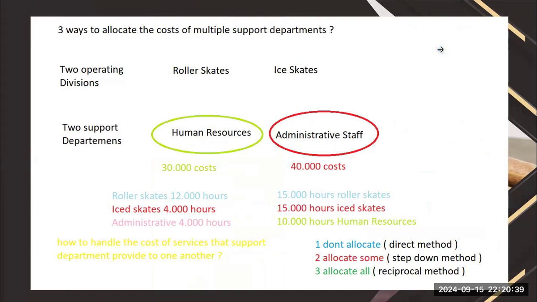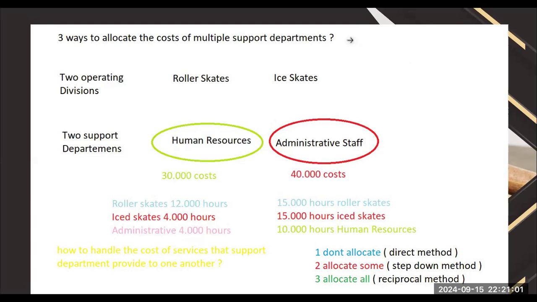The HR department and the admin staff departments provide services to each other as well as providing services to these different departments. So the question is, how do we allocate the $30,000 in costs with HR and the $40,000 in costs with the admin staff? How do we account for the fact that they help each other? There's three different ways that you can do that. And the easiest way is called the direct method.